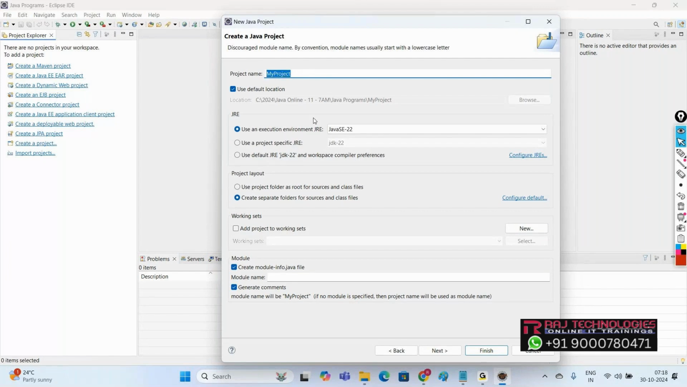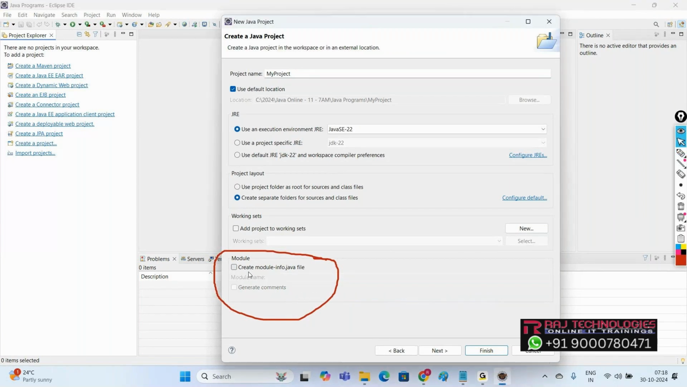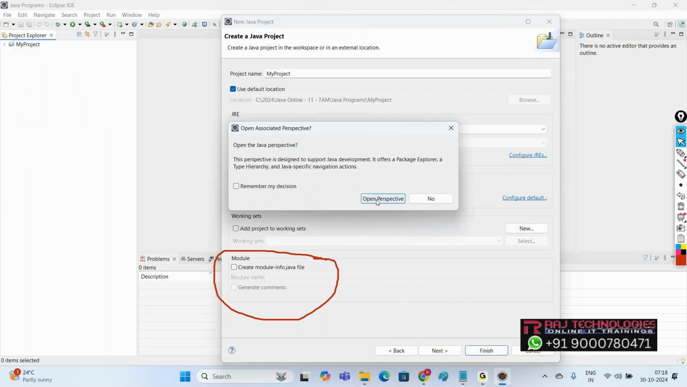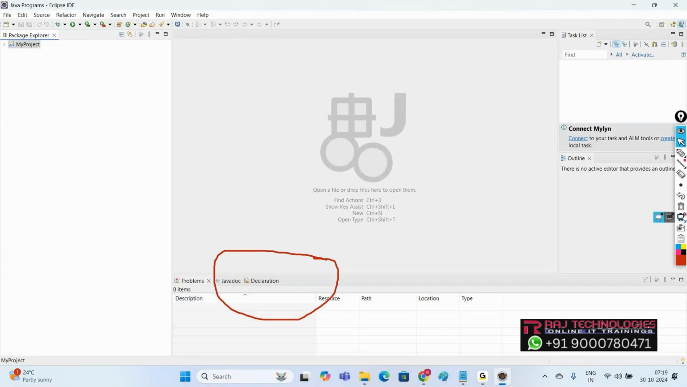And one more important point, uncheck this, create module-info. Very important, uncheck this. So if you uncheck this, create module-info, then click on this Finish button. We are not worried about modules currently. So uncheck and click on the Finish button. Then say open perspective. That's it. The project will get created here, my project.